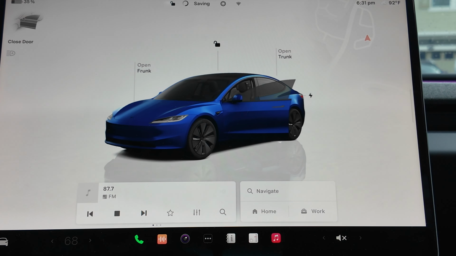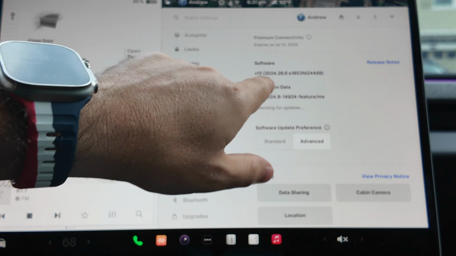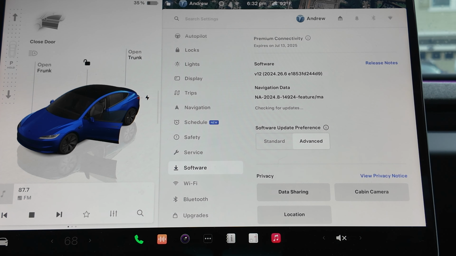What I do want to show you also that we didn't yet is actually the software version. You can see this is still running the navigation data from week 8 of this year, but the full build here is 2024.26.6. Again, with that full build number of E1853FD244D9. So again, this is that summer update. I think it's decent, has some nice little features, but nothing groundbreaking at all.